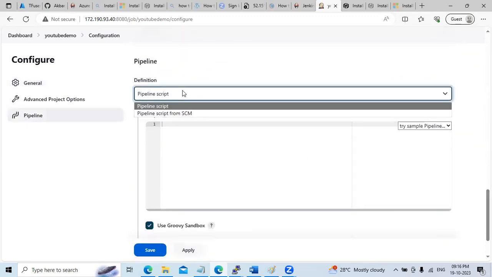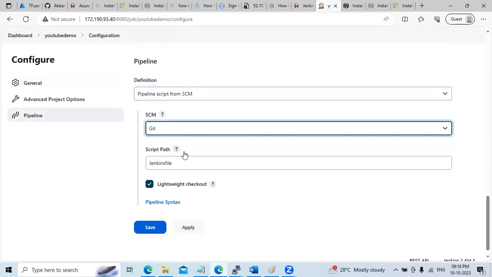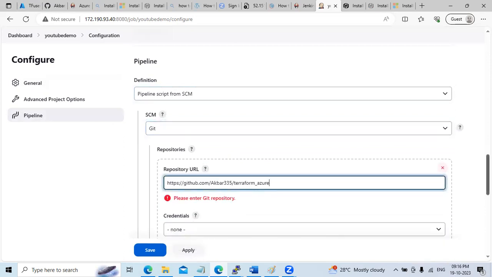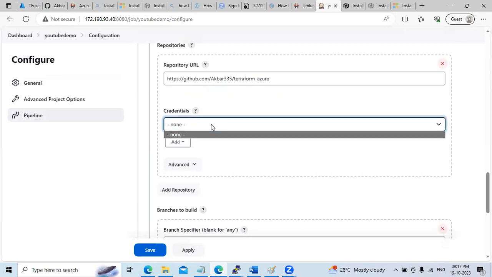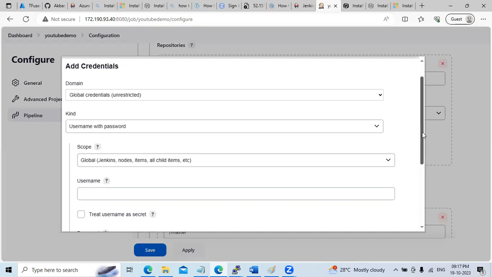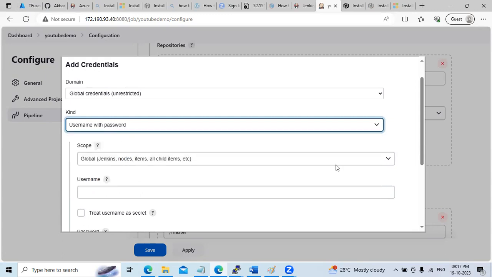I'll go with pipeline script. I'll go with Git. I'll go with the repository URL. Credentials, I don't want anything. If you want to add, you can add it here. Jenkins, see here, it shows... okay, let it be with the username and password.